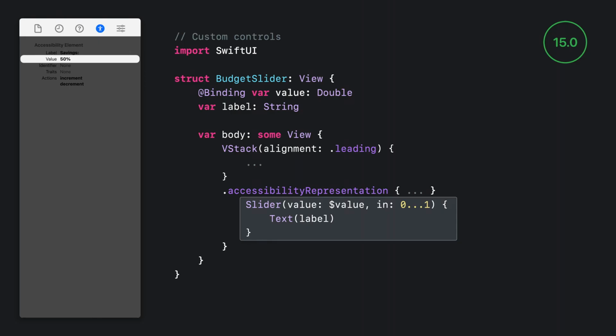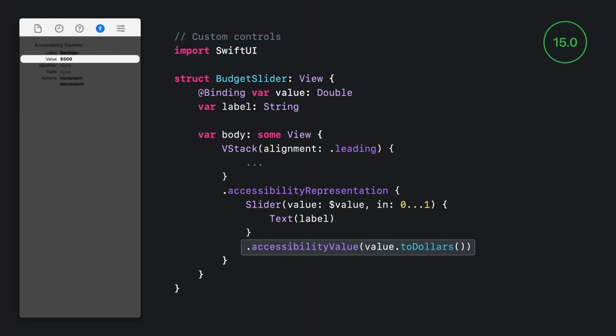The only change needed to improve the experience of the slider is to describe the value in dollars. And great! Just like that, now our budget slider is perfectly accessible. On macOS, the type of control will also be spoken to VoiceOver users. So by using the slider view in our budget slider's representation, it will be announced as a slider. It's recommended to use accessibility representation when possible to make custom controls accessible.